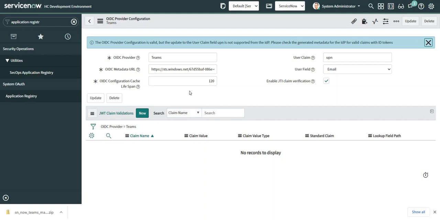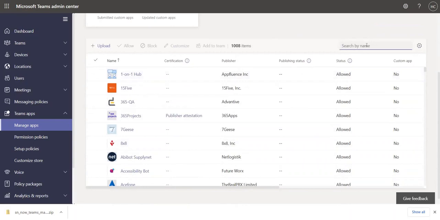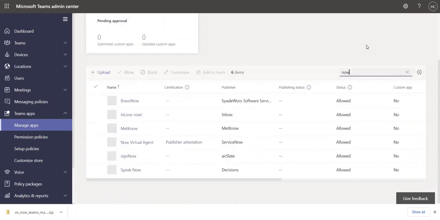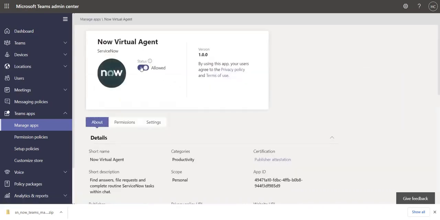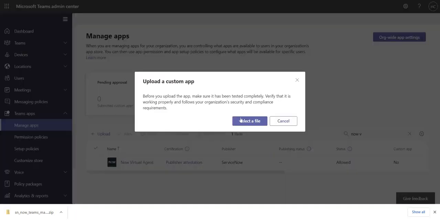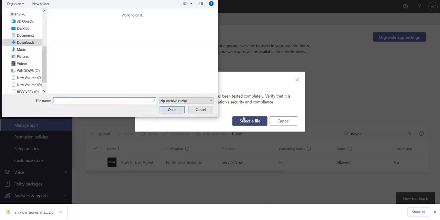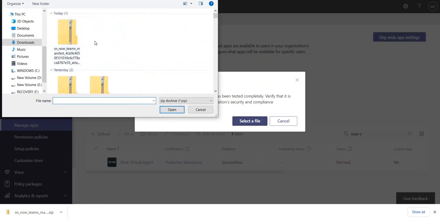I'm going to move to my Teams admin portal. Here it is, and I need to search for Now Virtual Agent app first. Here it is, and it is already enabled. I'm going to move it to blocked state first, and then I will upload a new app. Which is this one.